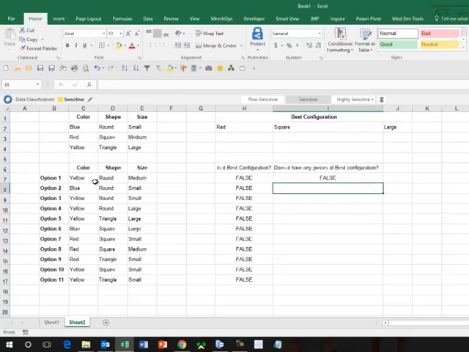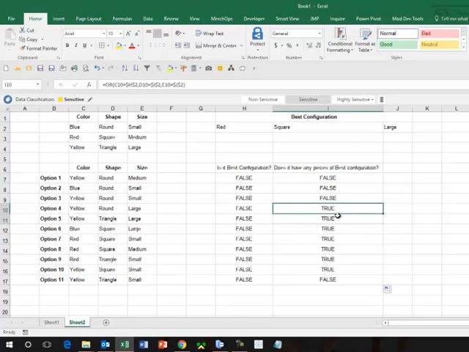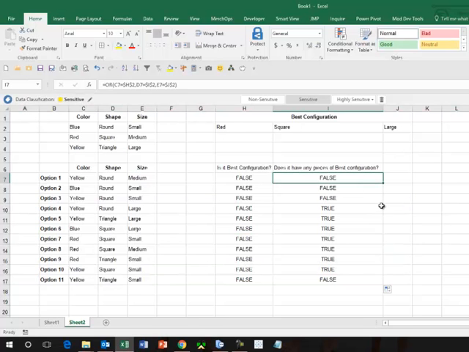So this is a false because yellow is not red, round is not square, so it doesn't have any parts of the best configuration. And if I drag that down, you'll see that I've got a few that have at least one piece. So in this one, large, it has the large component. That one, these three have the large component. This one actually has two, but this would just be a quick way to check, does it have at least one piece of what I'm looking for? Then it'll help me narrow down if it's something I even want to look at.